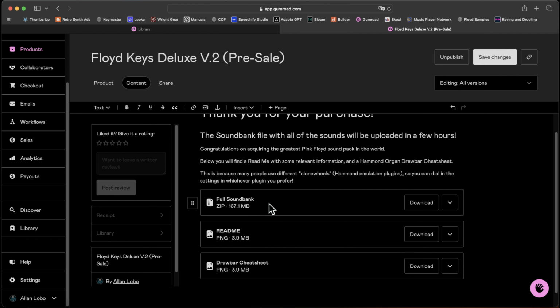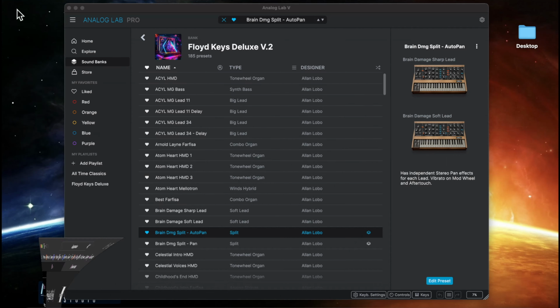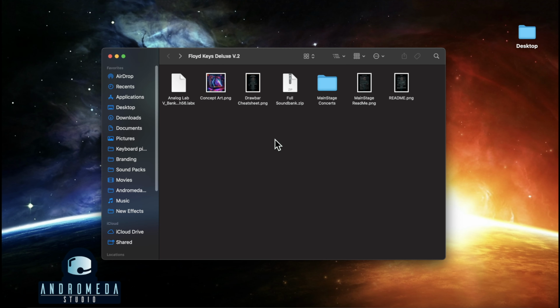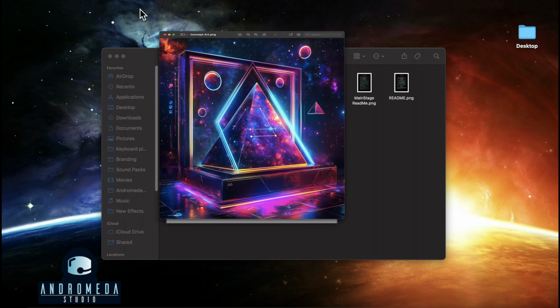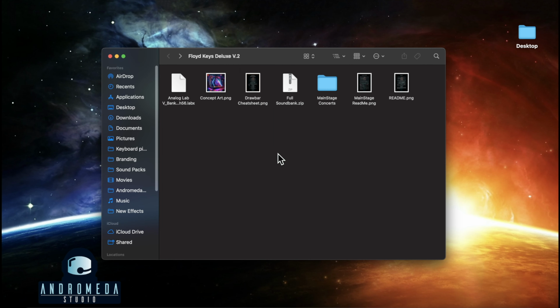Now this is the file that you're looking for to import the sounds. It's a relatively large file. Even compressed, it's 167 megabytes. So you download this, and there are going to be a few more files here, but this is the folder that you are going to get. This is the concept art. Looks great, at least in my opinion. Here you have drawbar cheat sheet, readme, and this full sound bank is the file that you're looking for.